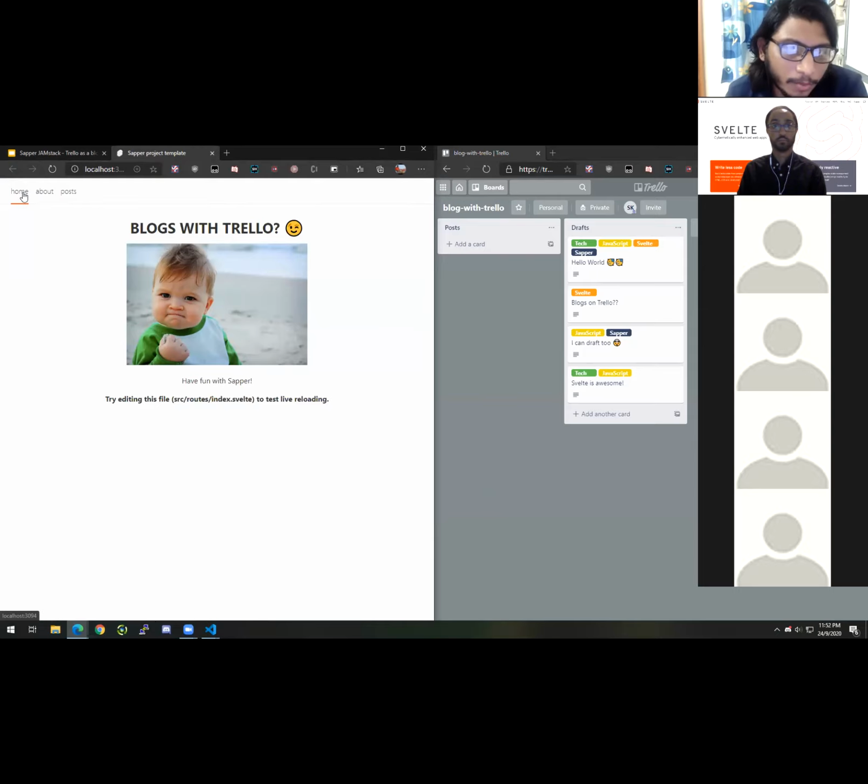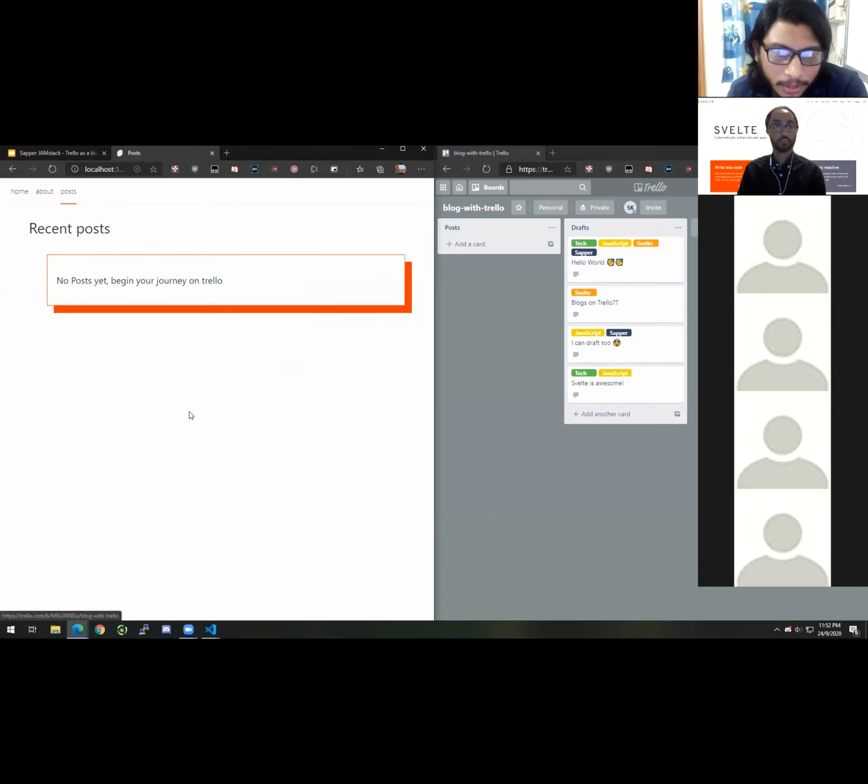When you install Sapper, you are greeted with this page, and you can start editing or have fun with it. Something I'm going to concentrate on is posts, and using Trello as a blog backend where you can draft your notes or whatever you want to write and then publish using these posts.